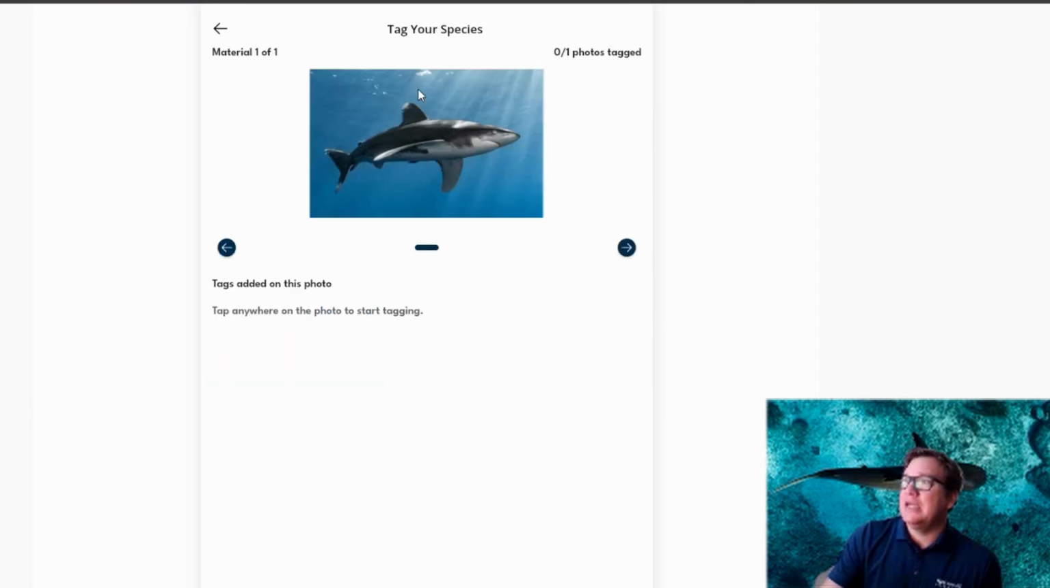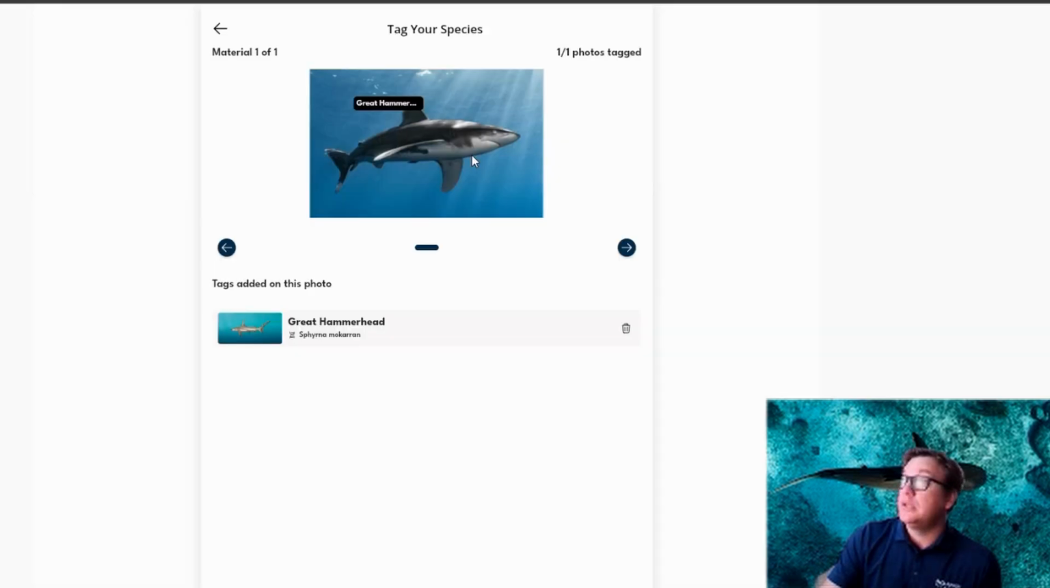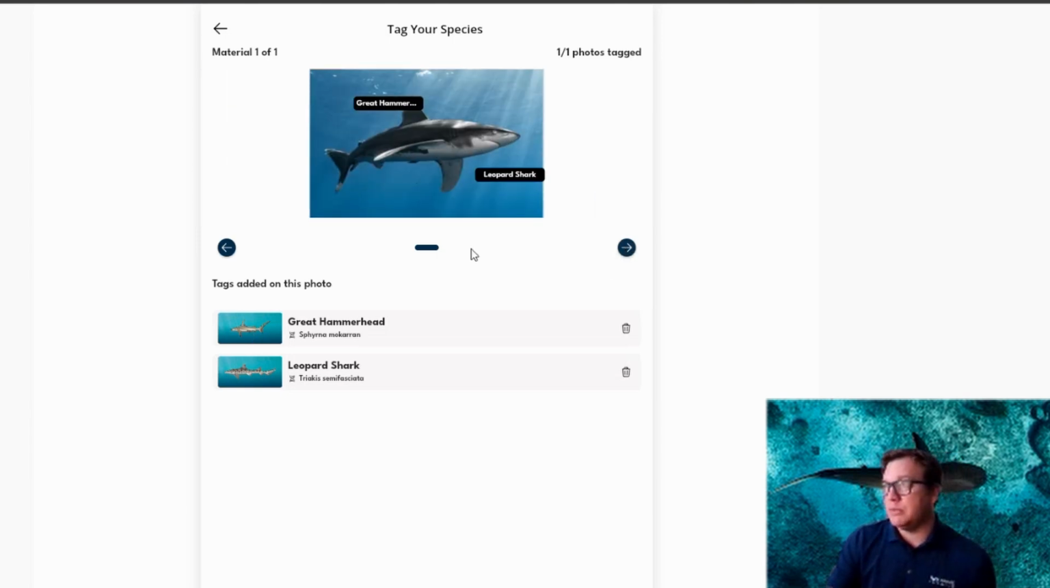and you can then tag the animals that you saw like you would in a social media post. You click the image, and then choose which animal, that shark or ray that you saw. You can tag multiple species in the same photo, just like I showed right here. If you uploaded multiple photos, you can also use this carousel here to cycle through them. I only uploaded one photo in this example, which is why you only see one. If there were multiple, you would see more.